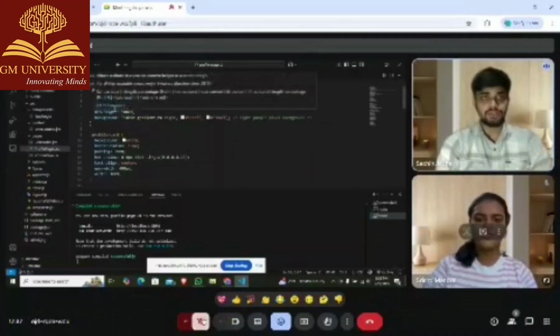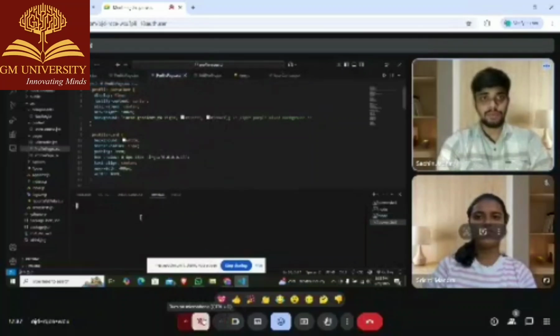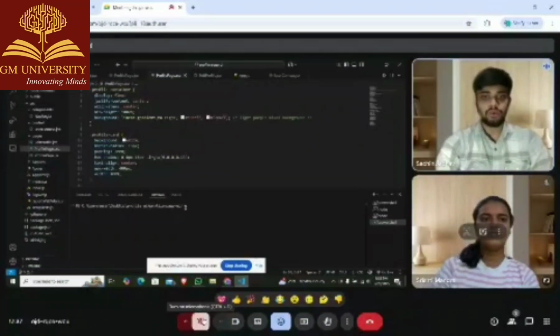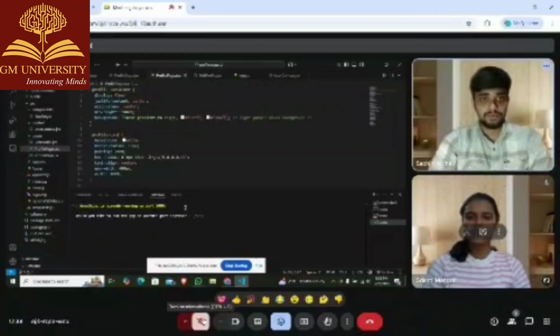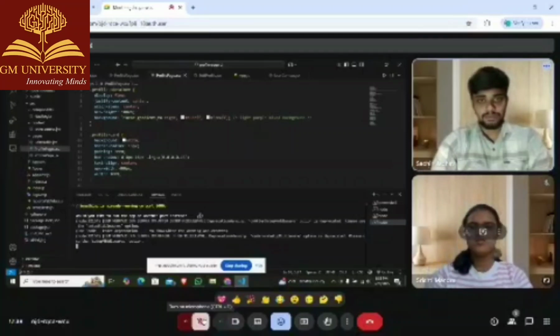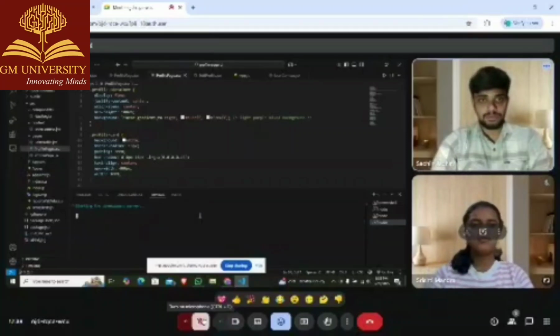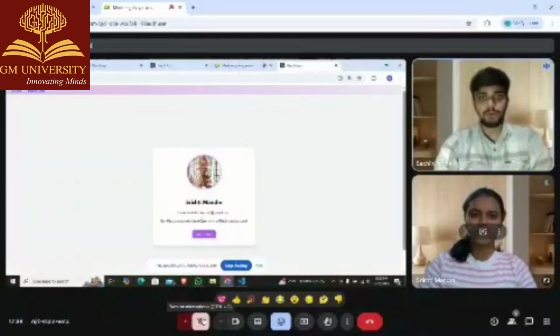To run this project, first we have to open a terminal. Once we open a terminal, we have to give npm start. As I already opened the output once, it is asking another time. This is the output of our project.